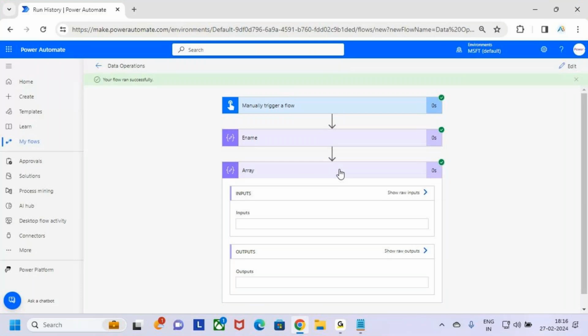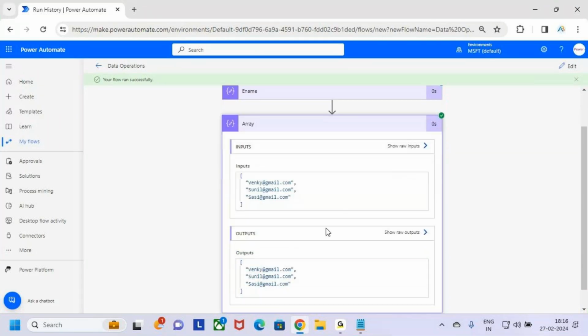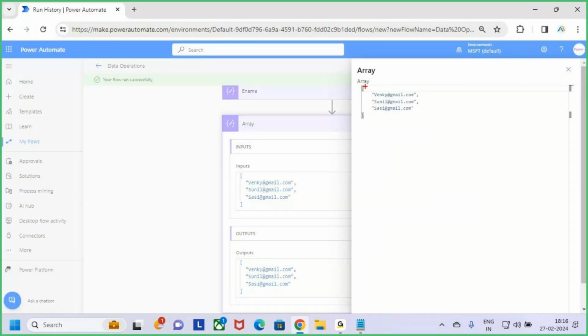Now if you go to the second one, that is an array. This is the input I'm passing, an array of elements. I'm not telling here what type of value I'm passing. When I go and check the output, see, what data type is it keeping now? It is keeping the data type as an array.